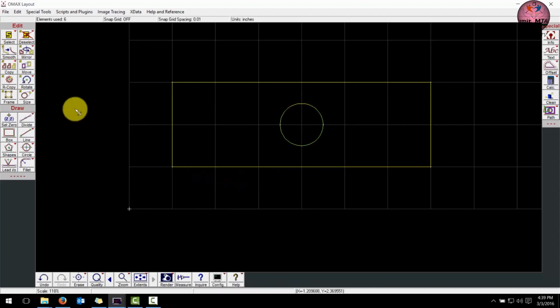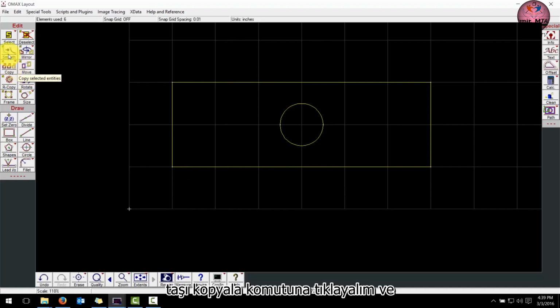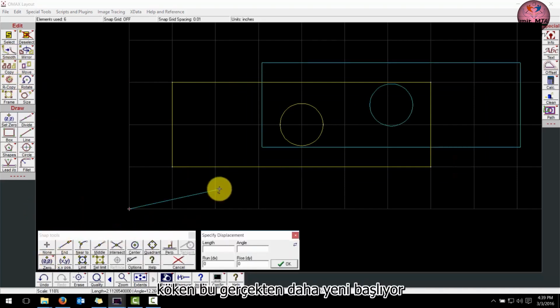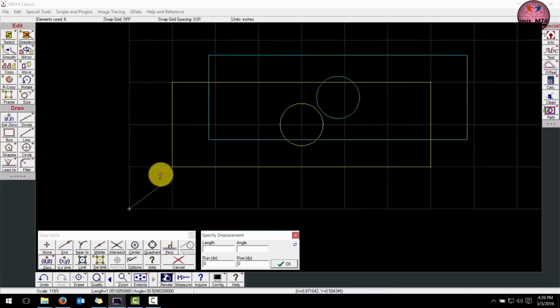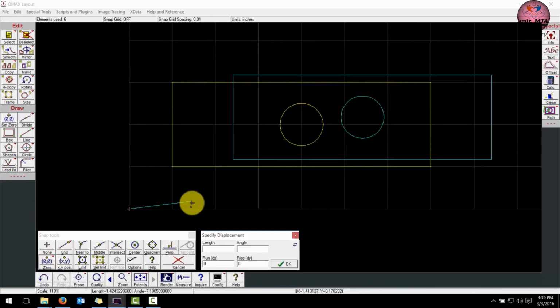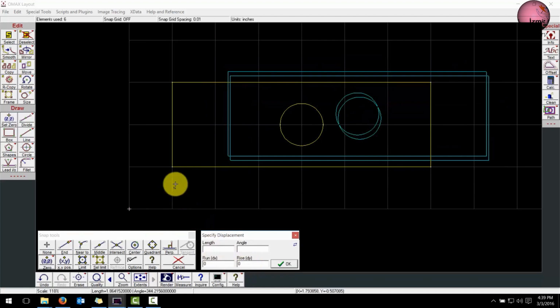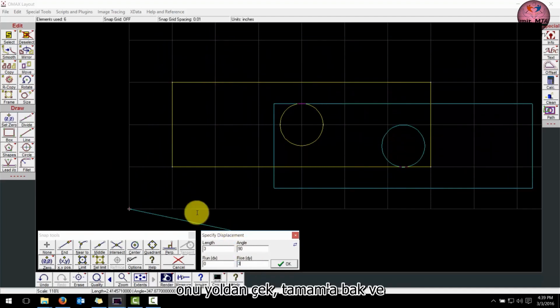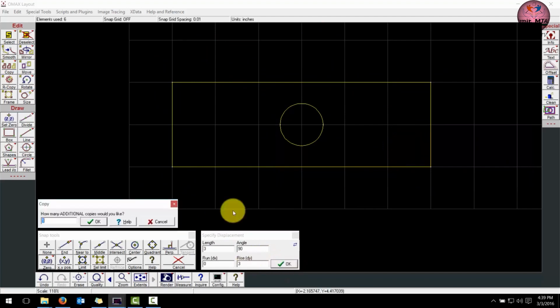That's everything. And now instead of move, let's click on the copy command. And I think this time I'll start at the origin. This is really just beginning where my dragging points for where I want to copy. So I want to rise, see this is 2 inches, so I better rise 3 inches to get it up out of the way. Click OK.